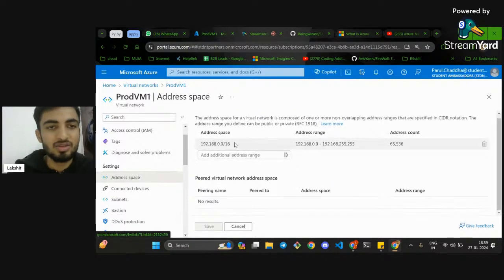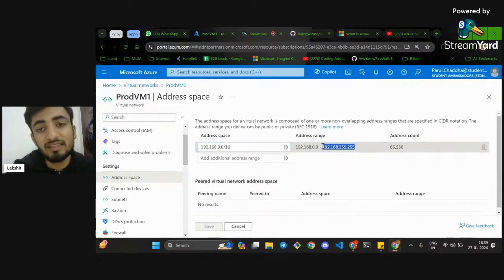Now see there, so this is the address space. And what is the address range? So I have this number of IP addresses with me. It's 2 to the power 32. Right, okay, one more thing, CIDR notation.